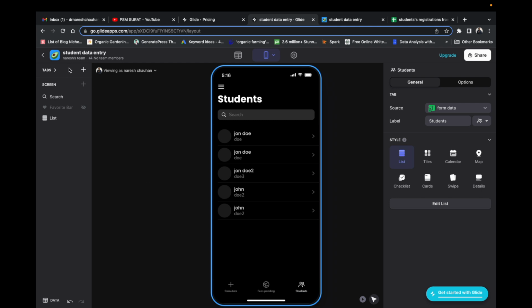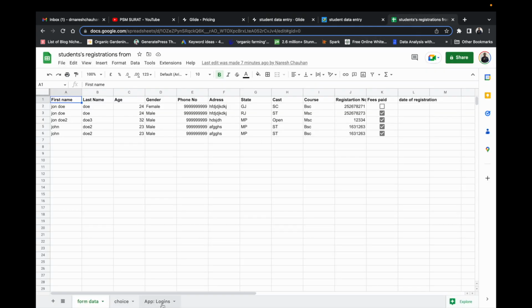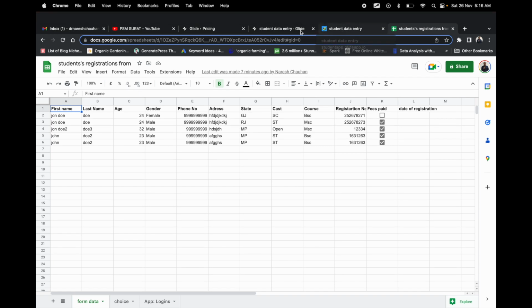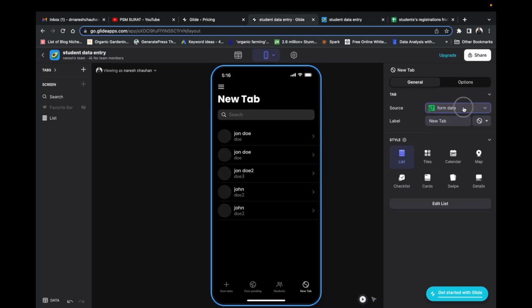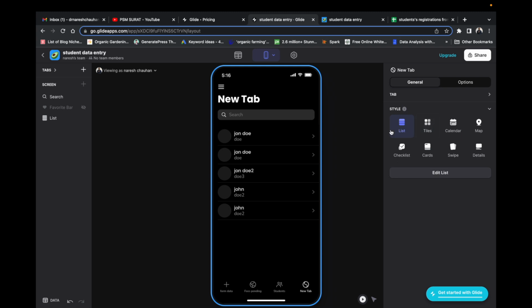Alright, so you can add a tab from here. Click on the plus icon and you can add a new tab, and you can customize what you want to show here. So suppose you have another data entry sheet, you can show it here. You just have to change that option from here. That sheet you have to change from here. Currently I am showing the form data. Okay, so this is a new tab.